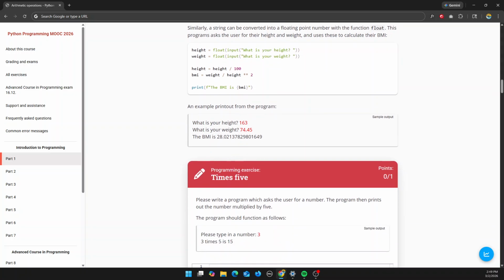So here it says, what is your height? 163 centimeters. What is your weight? 74.45 kilograms. And then it prints back the BMI.